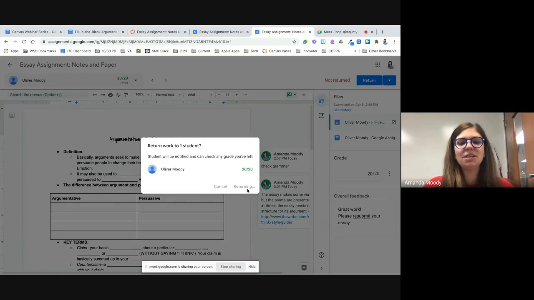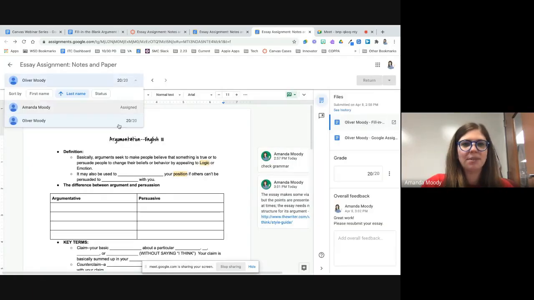And then, of course, if I needed to go to the next student, up in the top left-hand corner, I can do a drop down to jump to a student's name, or I can use my little arrow here if there was another submission to go back.